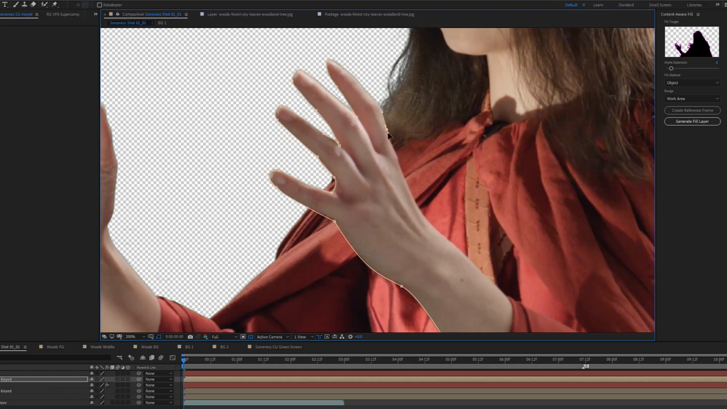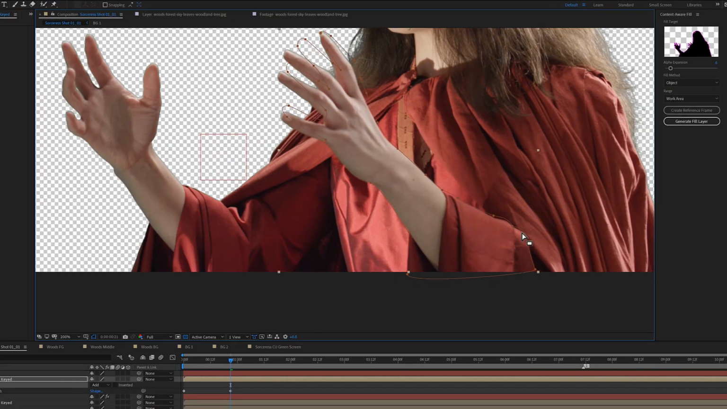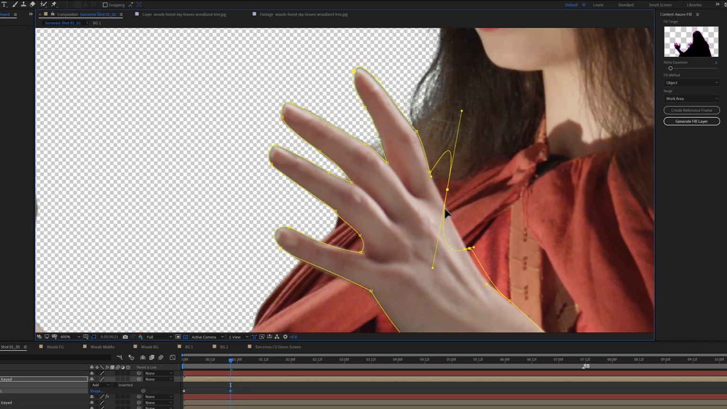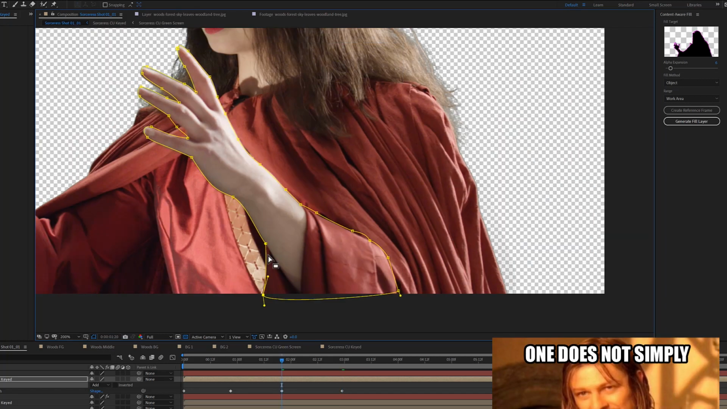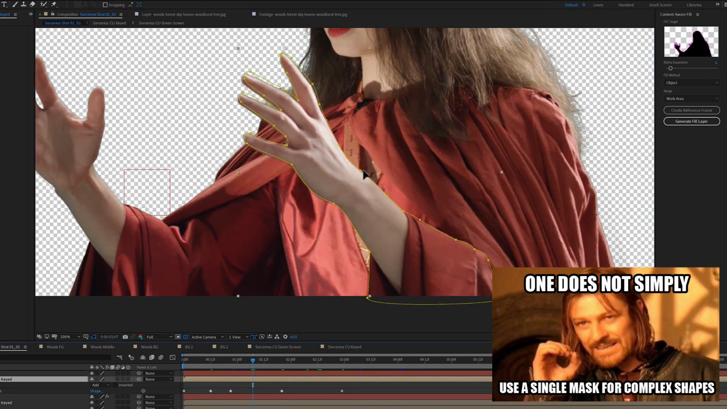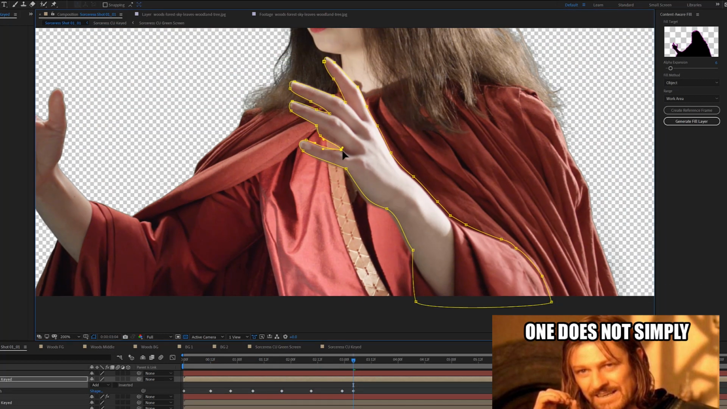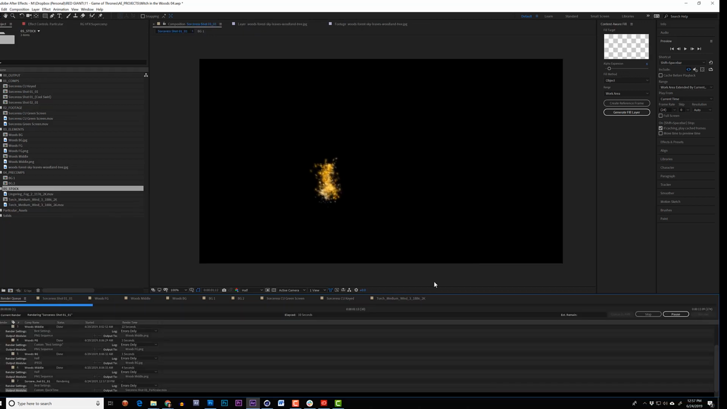I'm going to take a little moment to roto this foreground hand and sleeve. Now, I wouldn't always do it this way, but since her hand shape stays pretty similar throughout, I'm going to use a single mask and adjust it throughout. I'm going to pre-render my Particular layer because I think I'm going to use a copy of it as a matte of sorts.